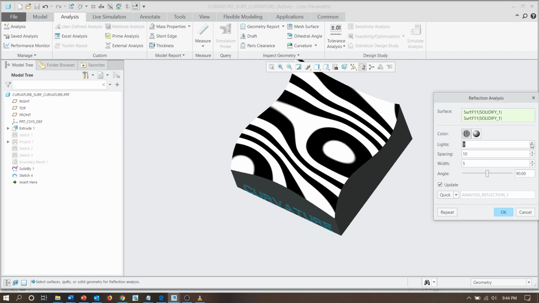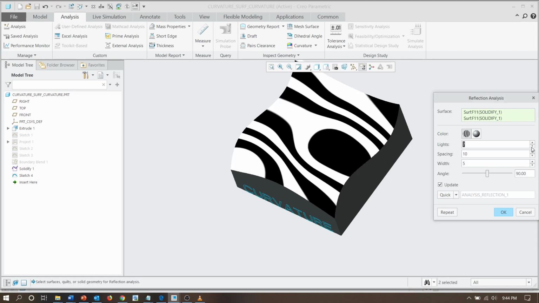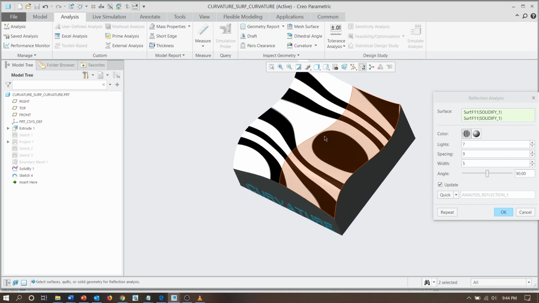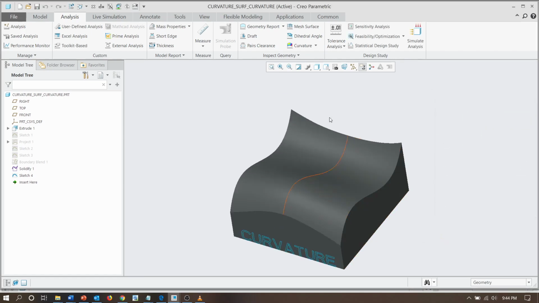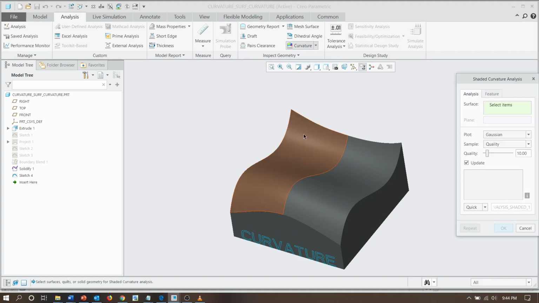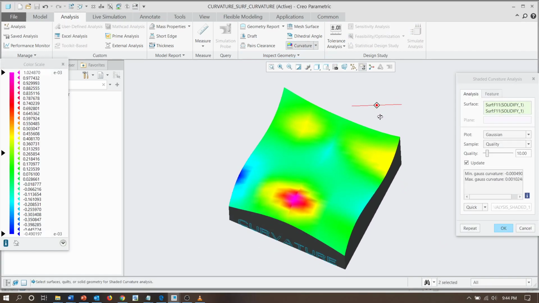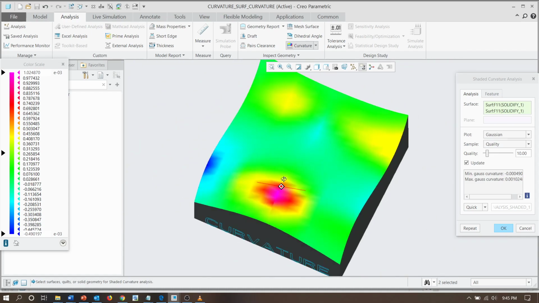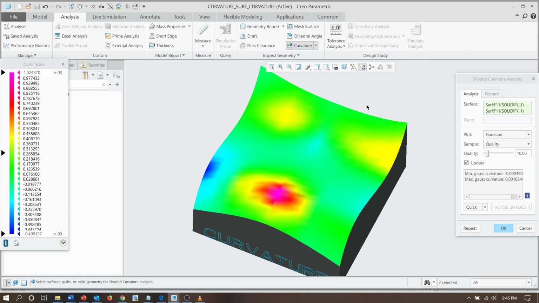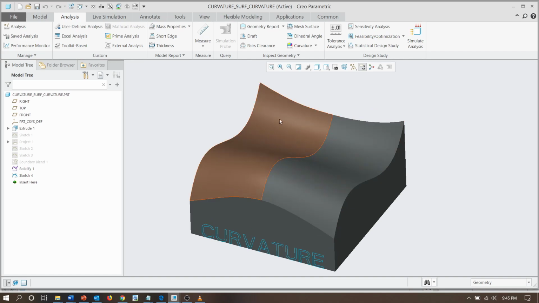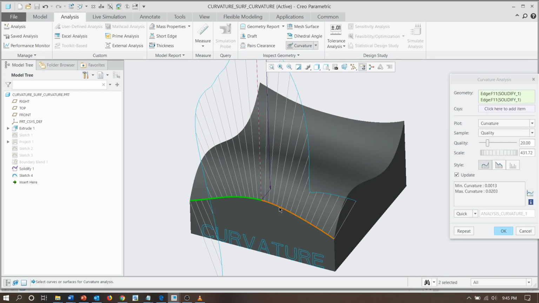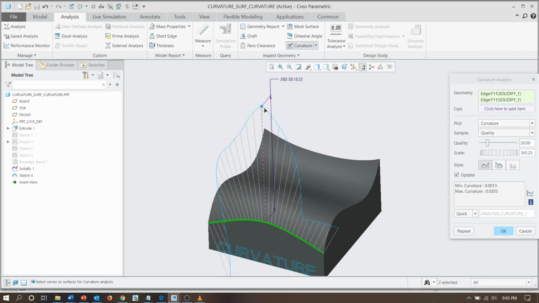This plot also allows you to increase and decrease the density of the stripes and adjust the spacing. Depending on the surface you're examining, you might need to make these changes to make the results clearer to you. You can also save that and bring it back later. Let's do the shaded curvature plot. Now you don't see the change. There might be slight breaks, but this is a lot better. And we'll do a curvature plot on the edge. Now you don't see that break that we saw before.